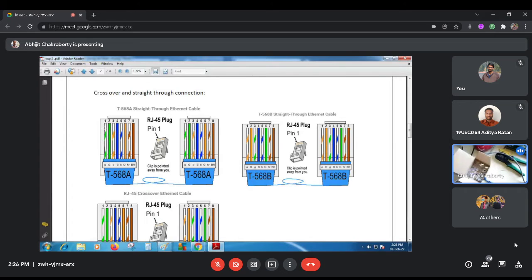Now for T568A, the color code will be white green, green, white orange, blue, white blue, orange, white brown, brown, for one end of the wire. This is the wire. For one node this color coding is applicable, and for another node a similar color coding is applicable. That's why it is called straight through. This is the T568A straight through cable connection for different devices.